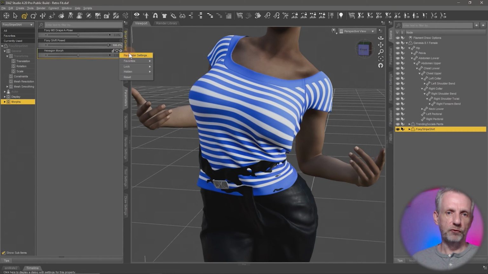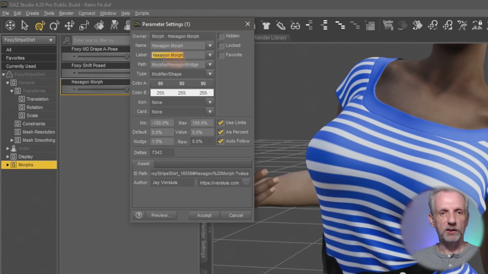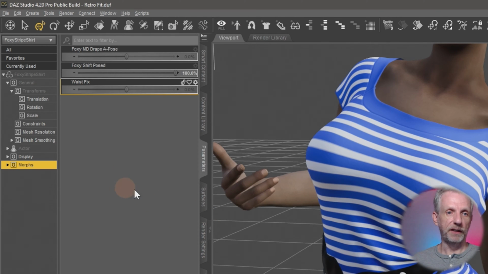I'll rename this so that Hexagon morph is a little bit more descriptive under label here. This is where you have to change whatever this says. Name is something that's used under the hood. Label is what we see in the list here. So I'm going to call this waist fix. And I might just copy this and paste it into the name as well so that they're both the same. Path I'm going to be okay with.